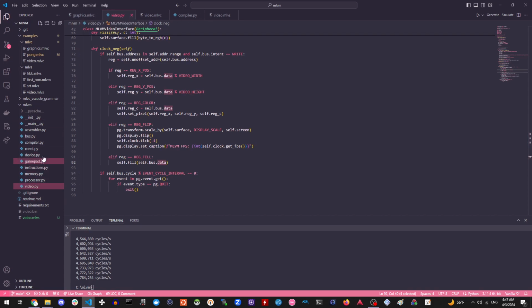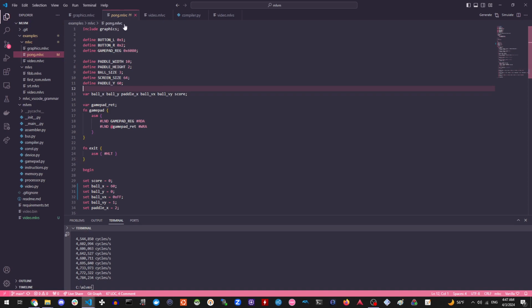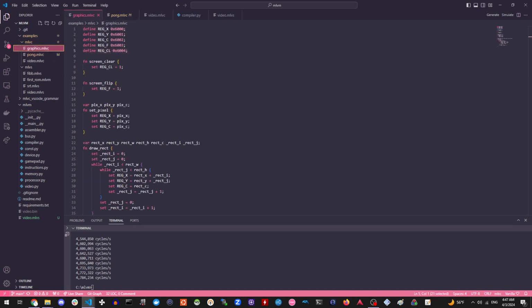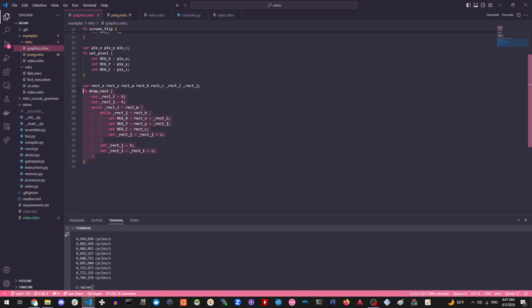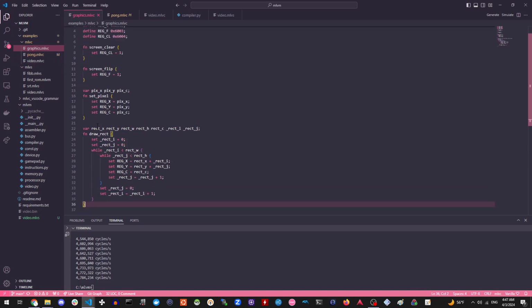We can take a look at the Pong file. We include that graphics library, which has different utilities, like drawing a rectangle. It's a basic double loop for drawing a rectangle, and it has these 4 input parameters. You set these global variables before calling the function, and these 2 variables here are supposed to be private variables. That's why they have the underscore in front of them. These are the 2 iterators used internally in the function for these 2 loops.